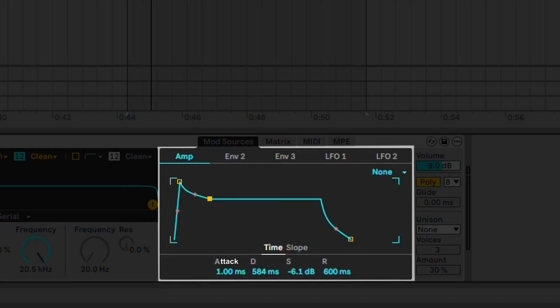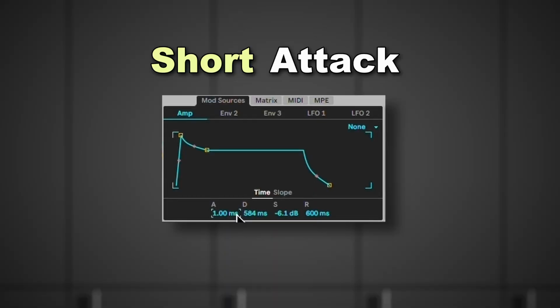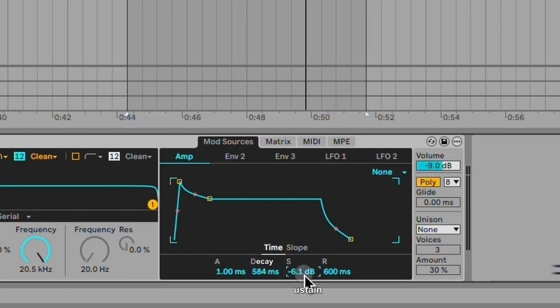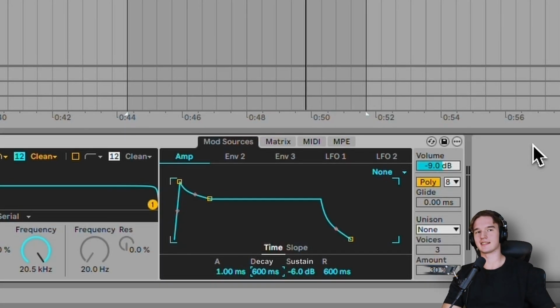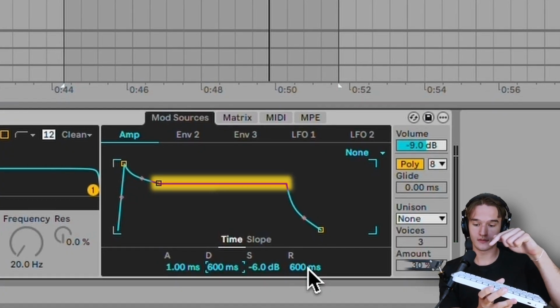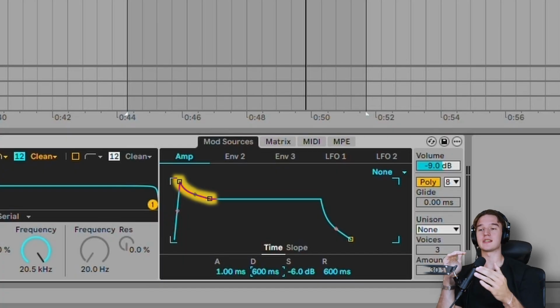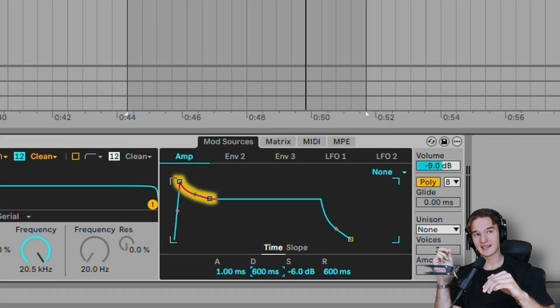Attack is just the amount of time that it takes for the sound to fade in to the maximum level. So if you have a short attack, this is what it's gonna sound like. Very fast. And with a long attack, it's much slower. Moving on, we have the decay and the sustain. So these two are kind of connected, because the sustain is how loud the sound stays when you keep holding down the note. And the decay determines how long it takes for the sound to go down to the sustain level.